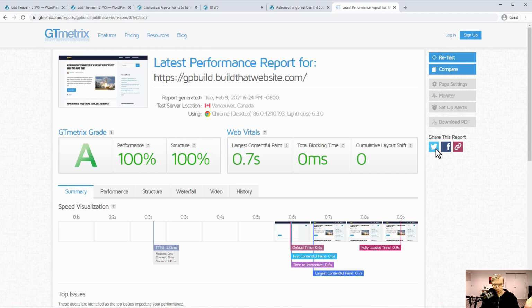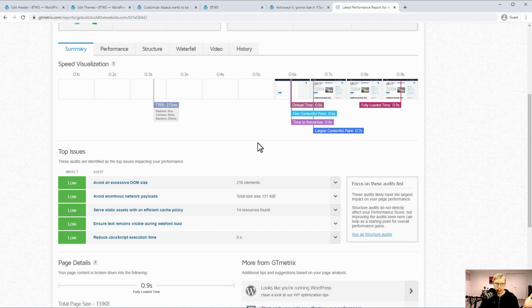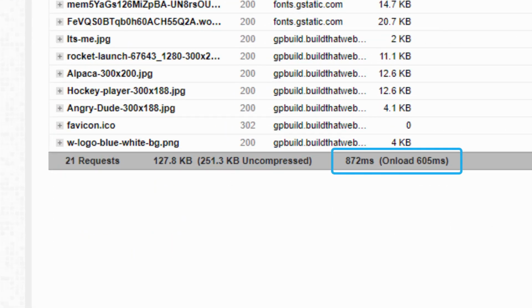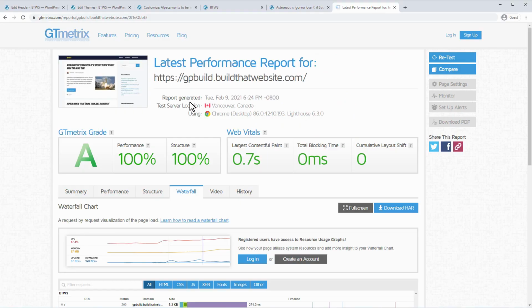How's that for a page score? Loading in A's and 100% across the board. And if we go to our waterfall, it's loading in 872 milliseconds, so less than 1 second load time. So if you want to know if GeneratePress is fast, yes, it is. In fact, the only thing that slows it down is just loading it up with a whole bunch of plugins. So make sure you only use the plugins you need. And once you learn some of these custom CSS tricks and tips, you can avoid adding some plugins that really just sort of add unnecessary bulk to your site.